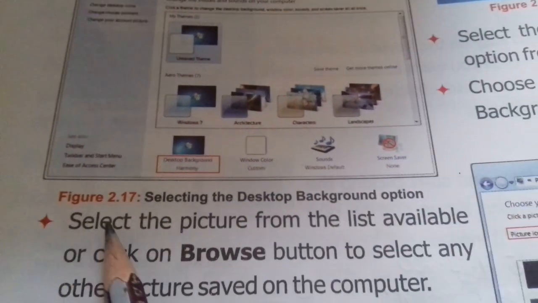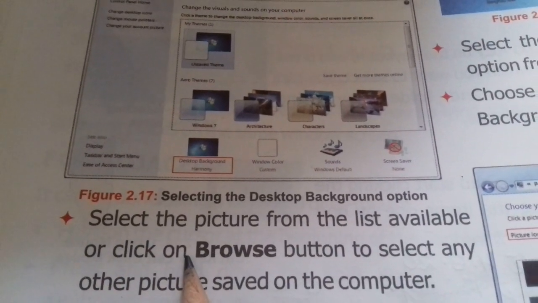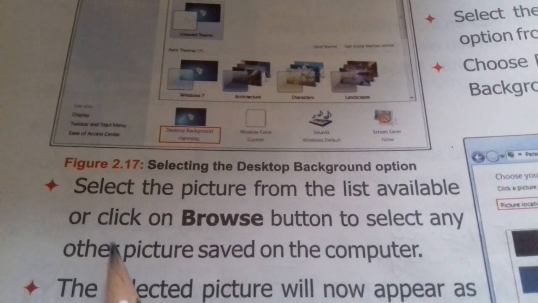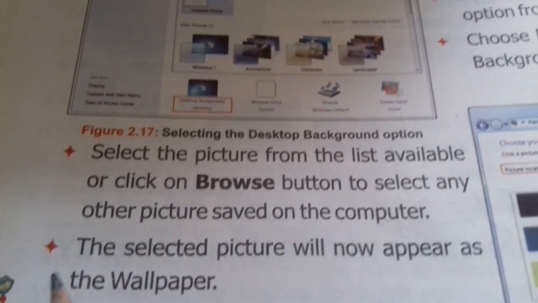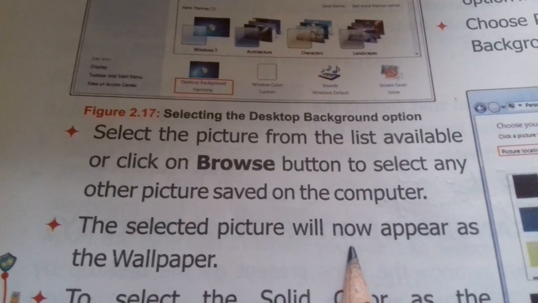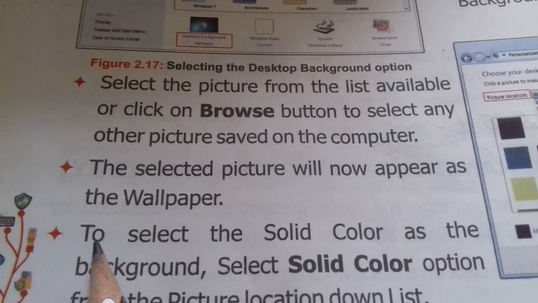Select the picture from the list available or click on the browse button to select any other picture saved on the computer. The selected picture will now appear as the wallpaper.